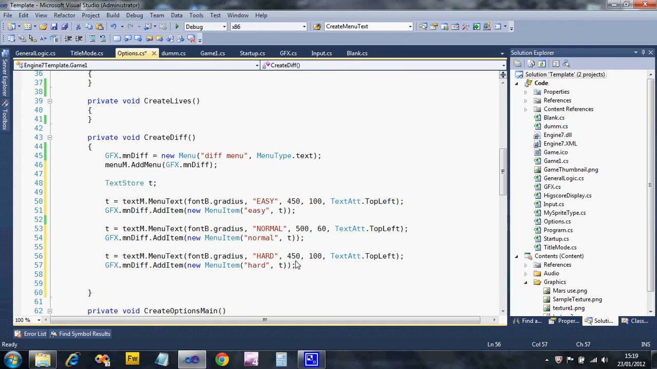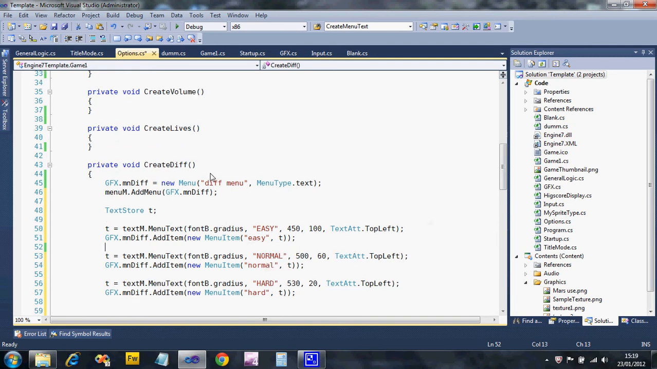You'll have to play about with what you want for all this stuff. So I'm going to make that one at 530, but I'm going to make it at 20. Okay, so you don't have to put them in a straight line. They can go wherever you want. They can go in a circle if you wanted to.